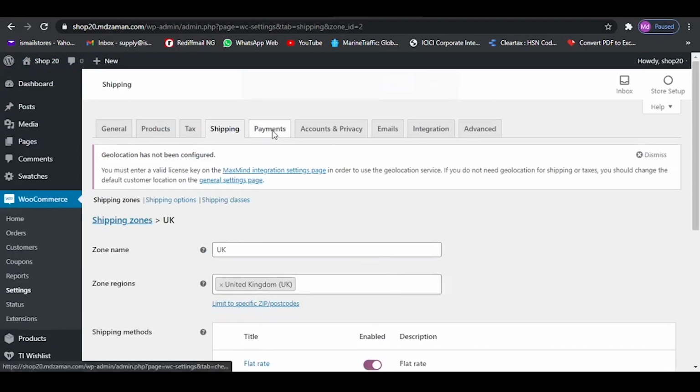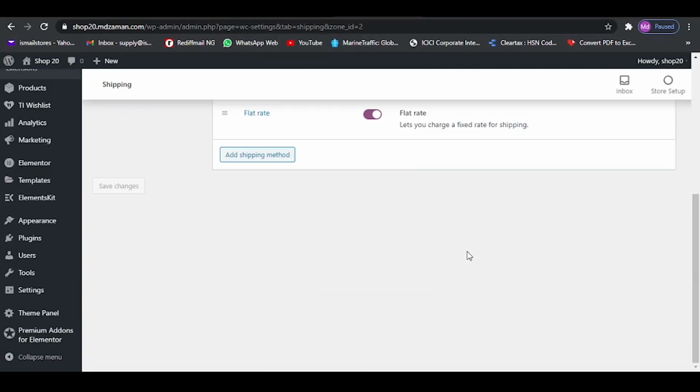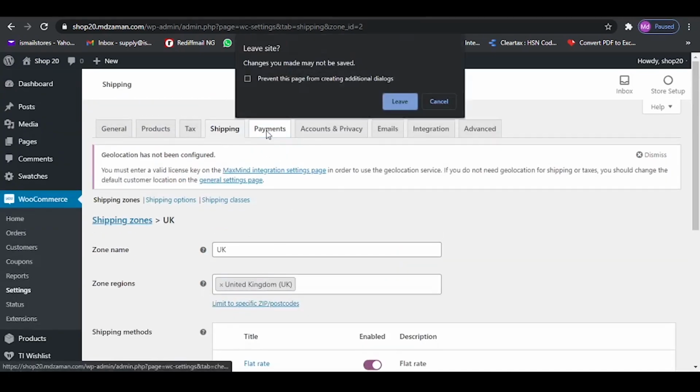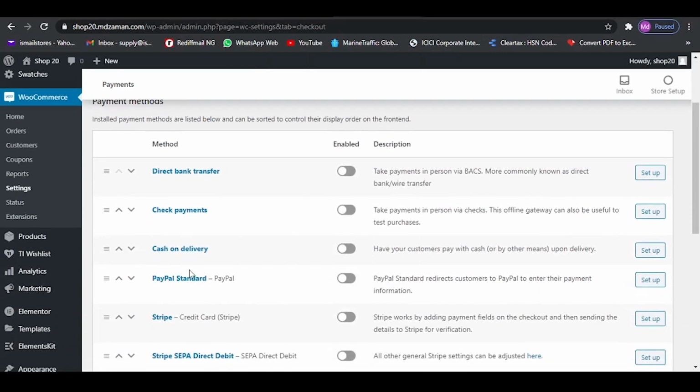So we'll go to payments and click on leave. I hope I have saved the changes. So it has been saved automatically. Now scroll up and click on payments. Click on leave. Now scroll down, and before we forget it, let us just enable this option, cash on delivery.